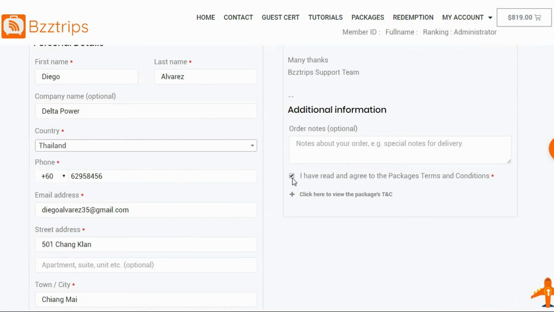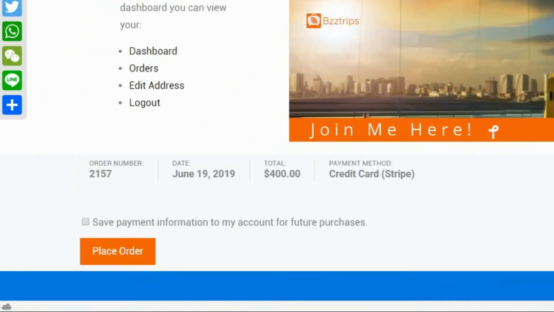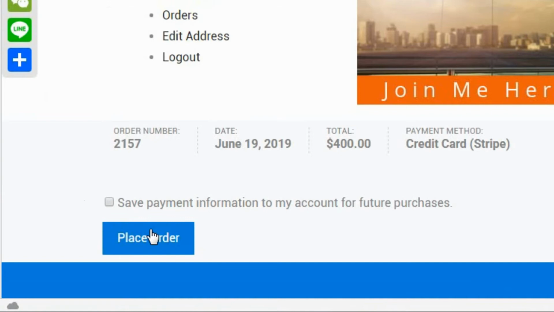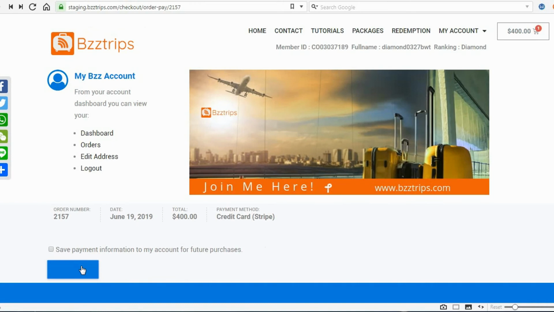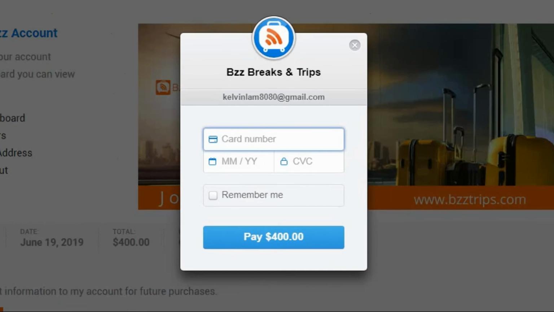Now, if you like to, you can save the payment information to your account for future purchases. Please press the button Place Order. Great, now it is time to insert your card number, expiry date, and the CVC number. That's it. Just click the button Pay.